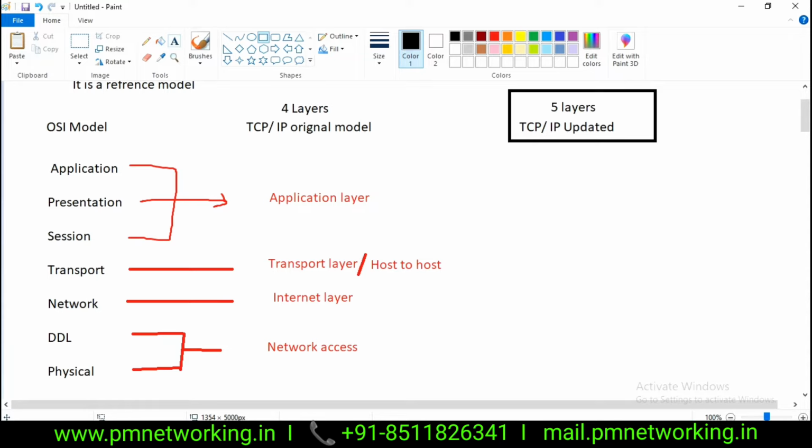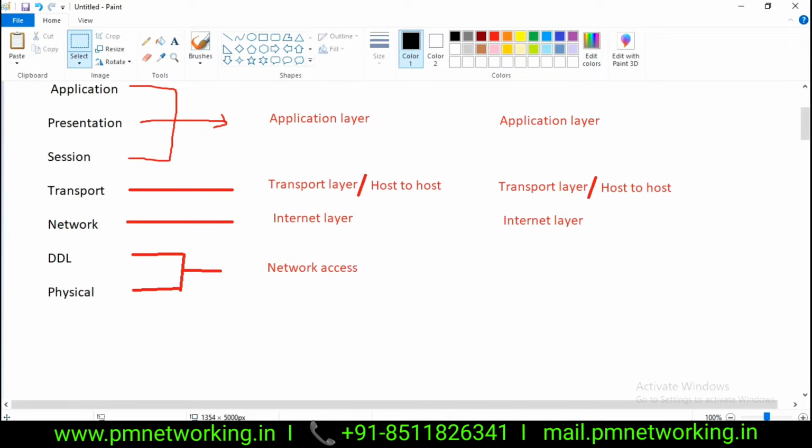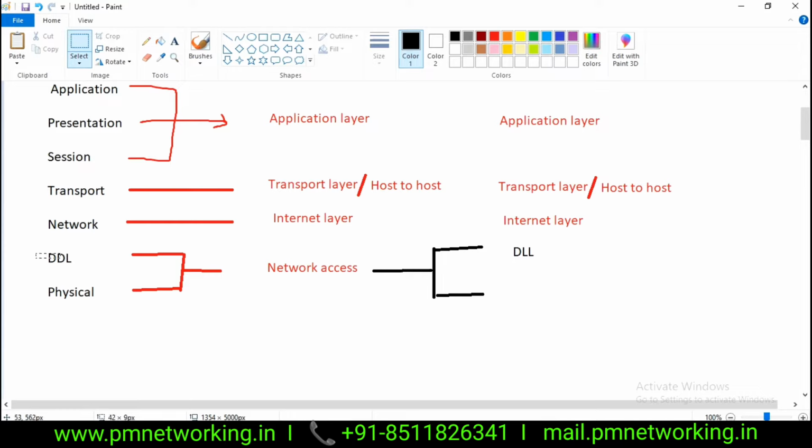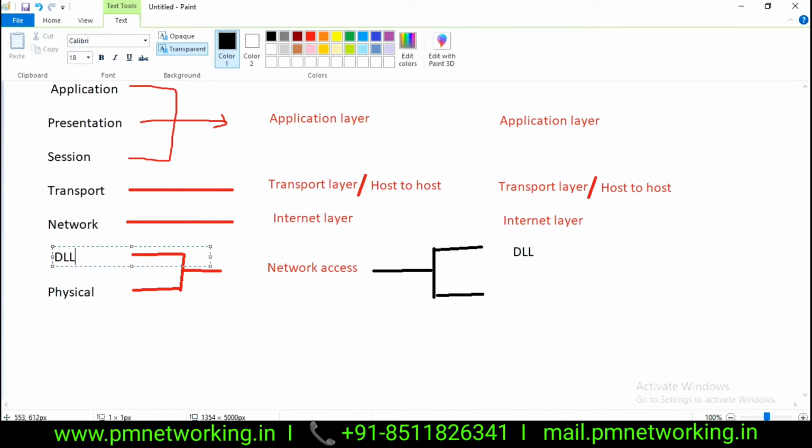So the names of the 5 layers are application layer, transport layer, after that internet layer. All are the same, just the network access layer was converted into two parts. The first one will be the data link layer, DLL, and the last one will be the physical layer.